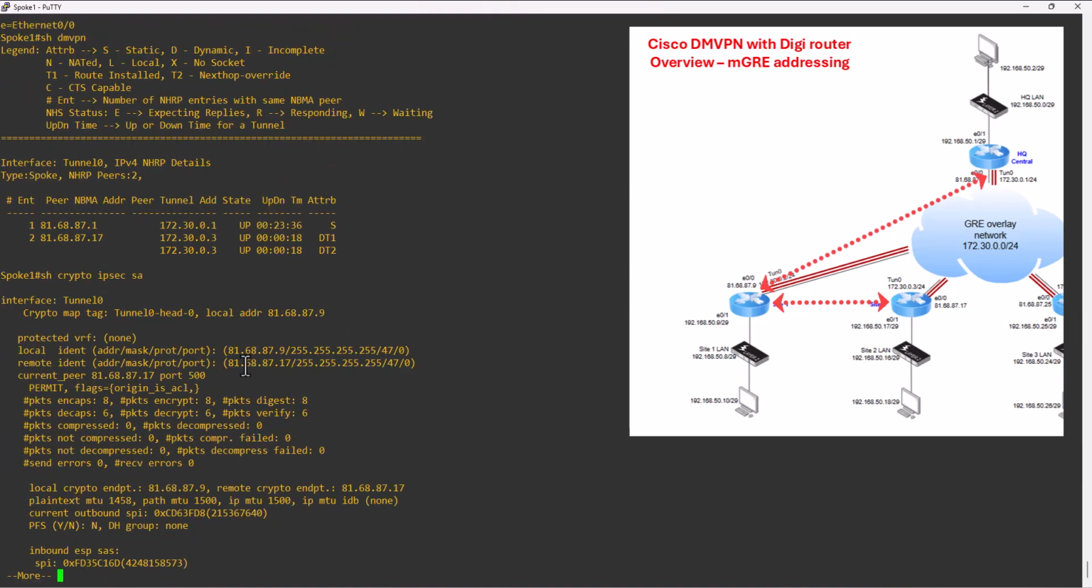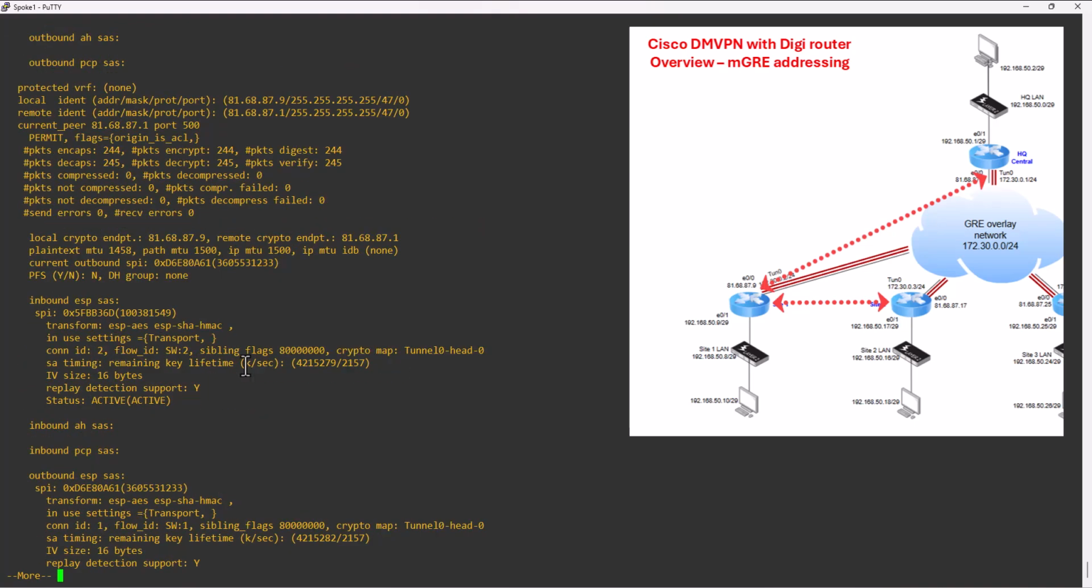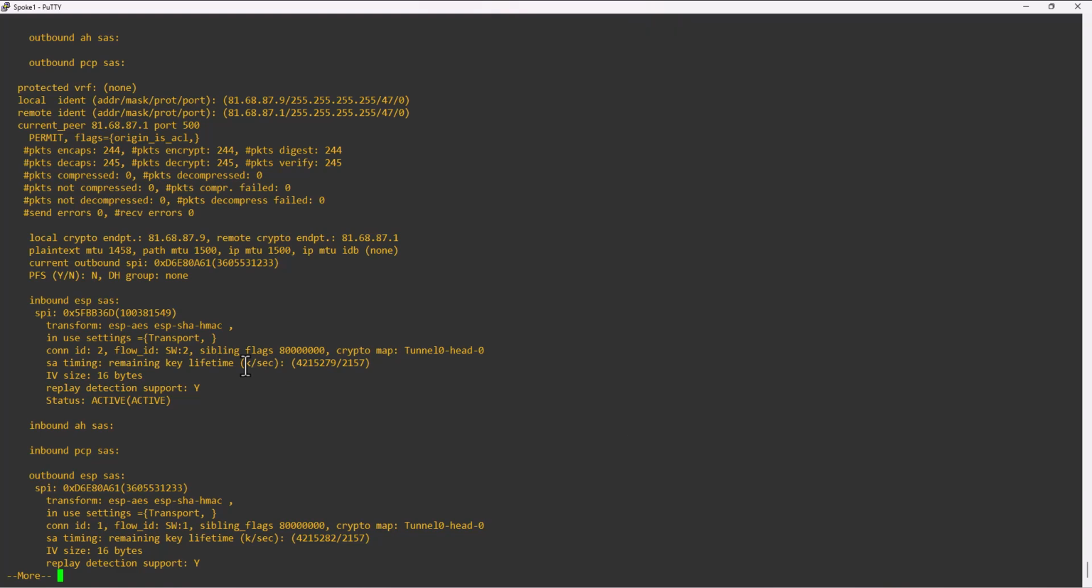Having a look at the SAs within Show Crypto IPsec SA, there's a new SA that's been created between peer .9, which is the Spoke Router 1 WAN IP address, and .17, which is Spoke 2 WAN IP address. And there are packets encrypted and decrypted. Moving further down, there is the original SA between Spoke 1 and the HQ router, proving that DMVPN is indeed doing as it should with shortcut routing.